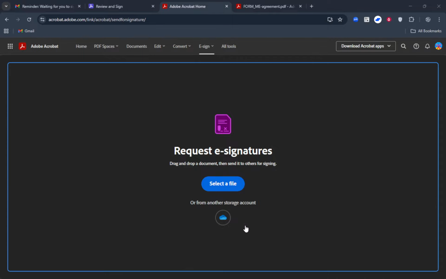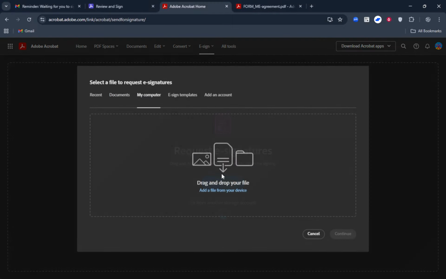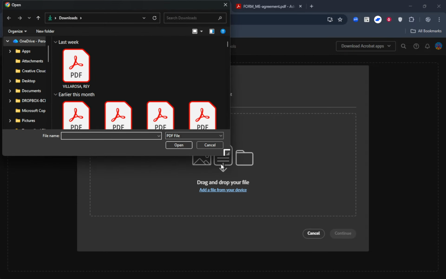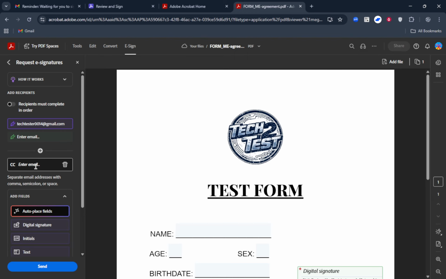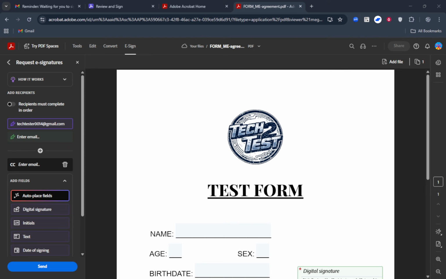Now look for the CC option. Depending on your layout, you might see a link that says Show CC, or you might see a dedicated CC field alongside the signer section. Click to reveal it if it's collapsed. In that CC area, enter the email address or addresses of the people you want to keep informed. You can add multiple CC recipients, generally up to around 11, so it's fine to include a few stakeholders.